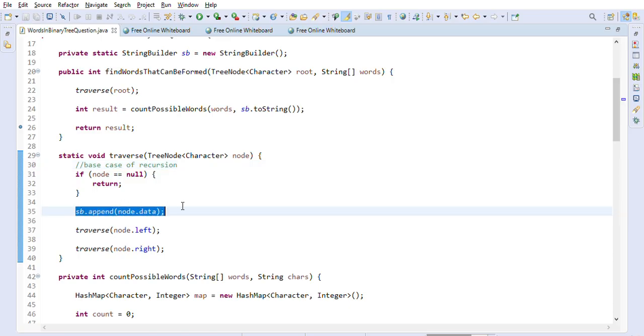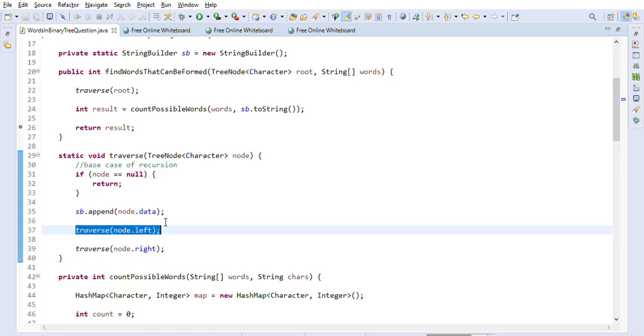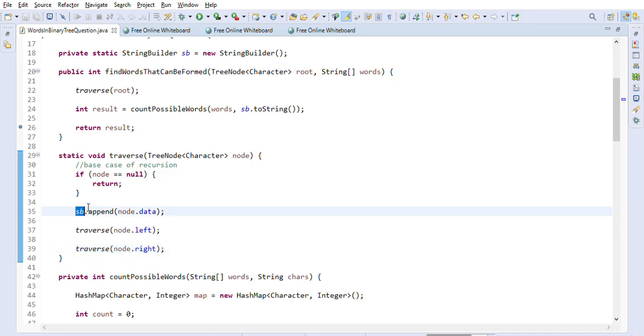After that you will append the current character, which is node.data, to the string builder. You will go to the left side of this node and to the right side of this node, right? Because you want to traverse the whole tree, and you will keep appending the characters to the string builder. Now the string builder will have all the characters.